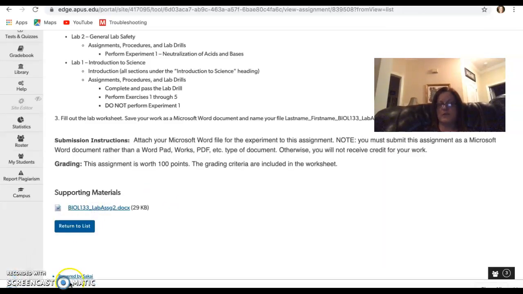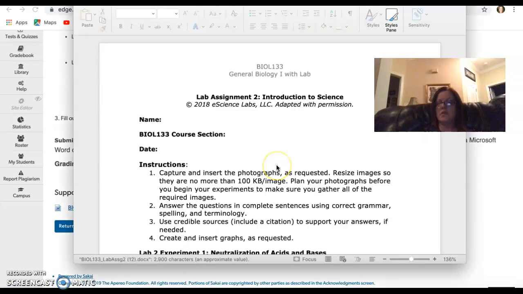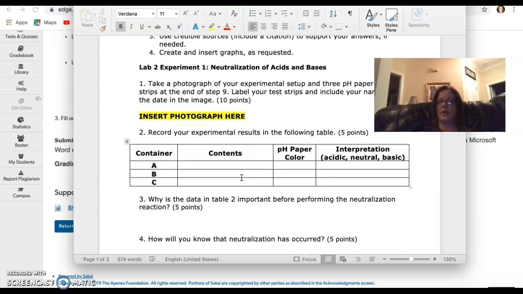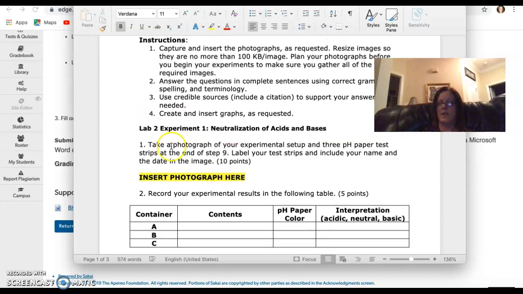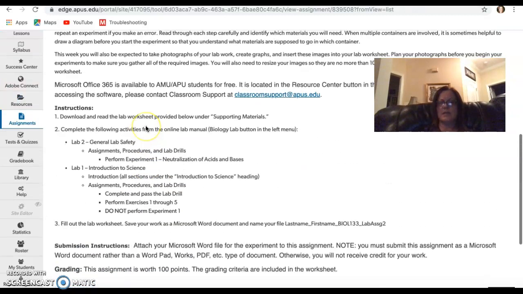So I'm going to pull up the supporting materials. This is the worksheet that you're going to fill out. So you're going to put your name, your section, the date, and you're going to fill out this worksheet as you complete the lab. So here, number 1, take a photograph of your experimental setup and 3 pH paper test strips at the end of step 9. So how do I know what the steps are?